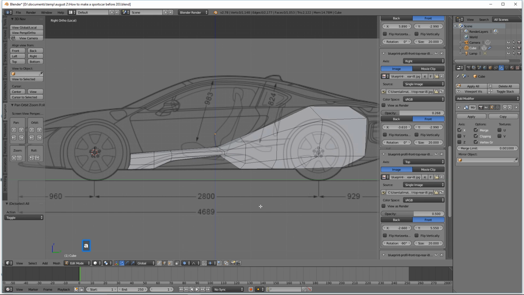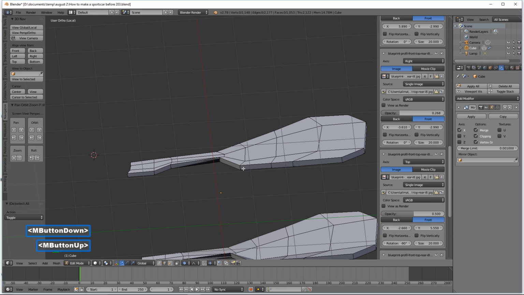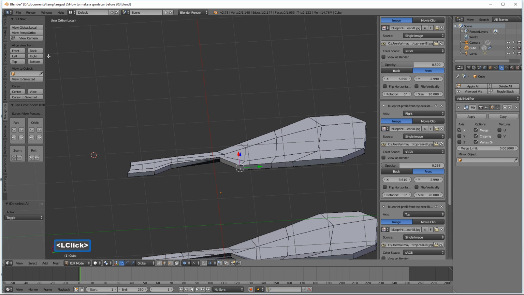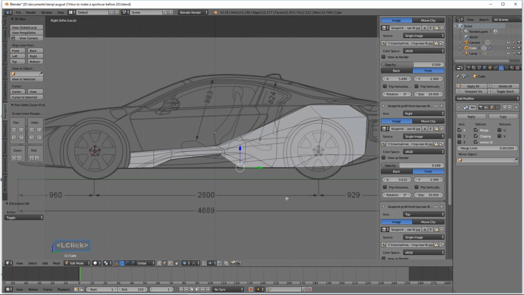I'm going to press A to deselect. I'm going to hold the middle mouse button to rotate the view and click here to go to right view. Then I'm going to press G and Y to move this way somewhat. Now I'm going to press G and then Z. You can see the preview line right there. Push this up like that. Then I'm going to left click to lock that in. I'm going to press A to deselect.